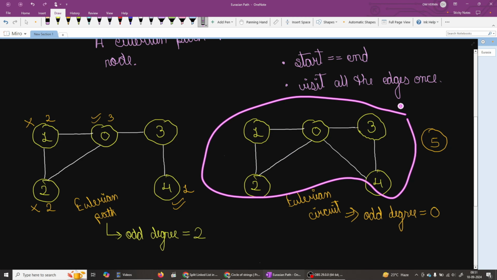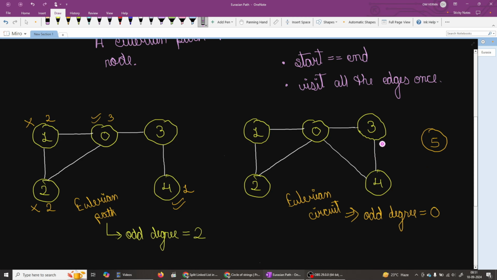And this is one component and this is one component, because these two components are not connected with each other. If we start from here, it is possible to visit all the nodes, all the edges, and come back to this starting node. But what about the 5? We have not visited this. So start equals end, we are getting in one component, but visiting all edges, or we can say visiting all nodes, for this particular question is not satisfying the second condition. So we are not able to find an Eulerian circuit. So I hope the two conditions are clear.